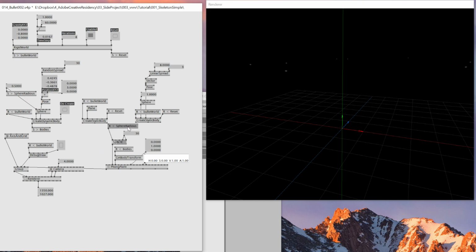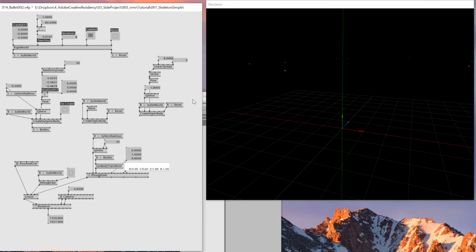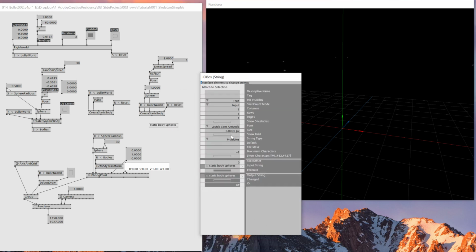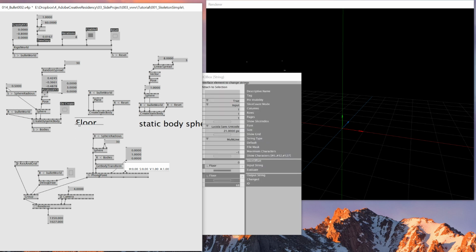But it is very good. So now you actually have the bullet part on top. So this guy is the static body, and then you can actually create a memo and say, okay, this guy is the static body spheres, and this guy is the floor, so I'll just type floor. So now you have everything identified.